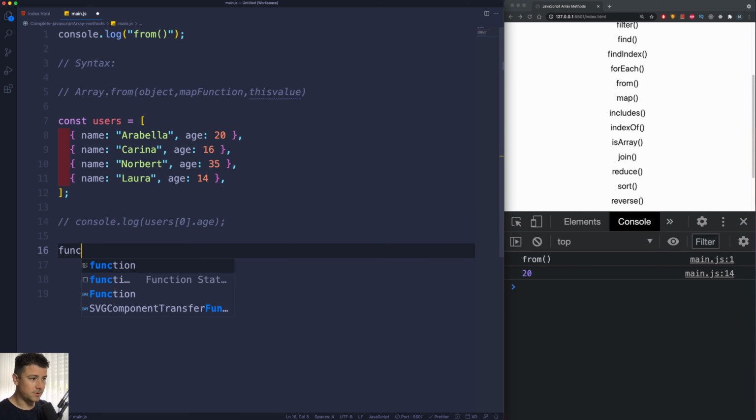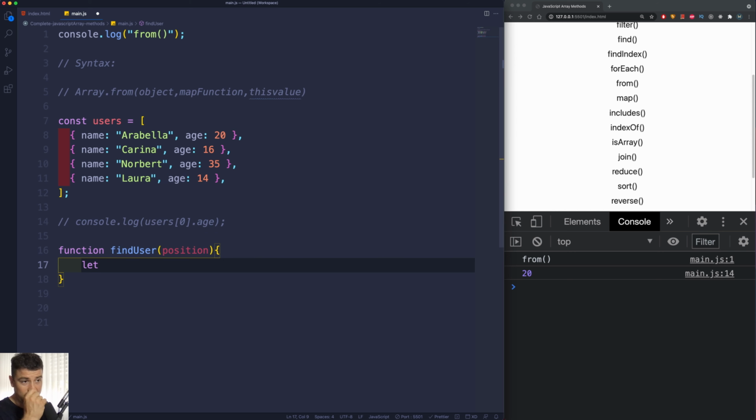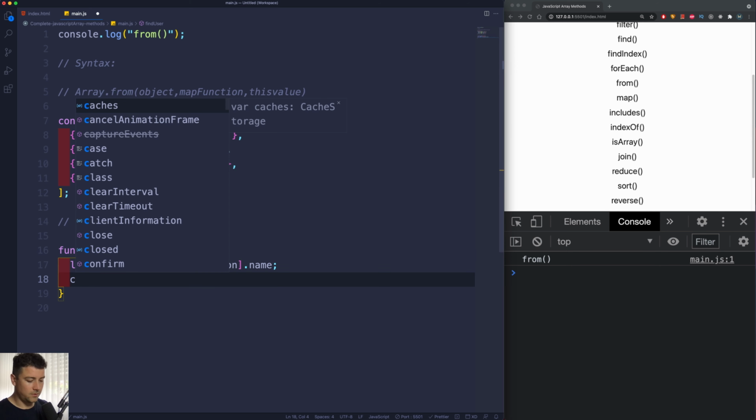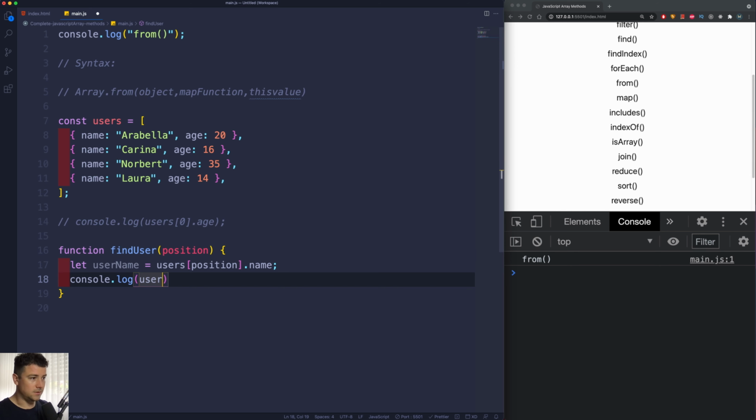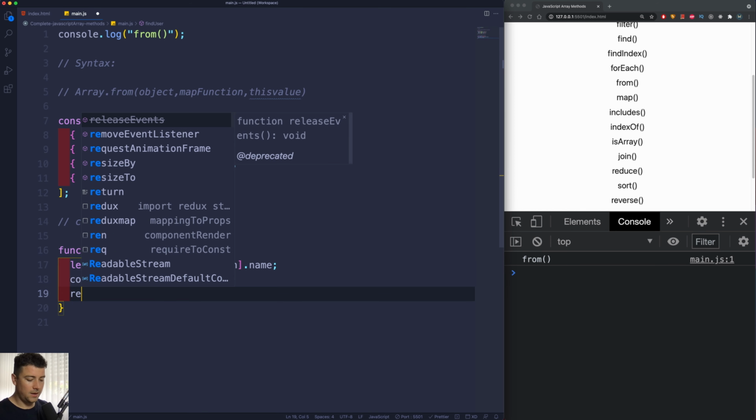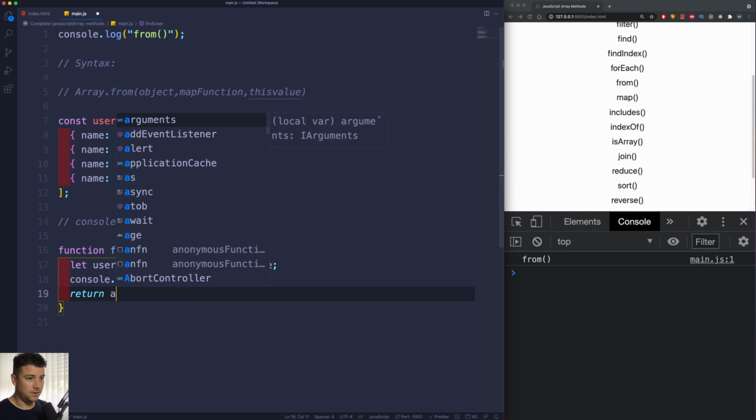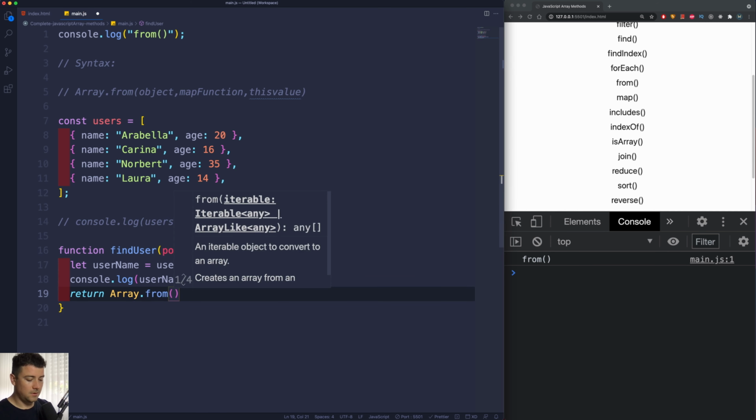Now this is just simply getting information from an object. So let's see what will happen if I create here a function. Let's say find user, and wish to find the user with a specific position. So we're going to type in here an argument position. Let's create a variable, call it with a let keyword, call it user name. We're going to assign this from the users to get the position and then dot name. Now this position right here is whatever I'm going to pass into this function. And of course, let's just also check it by console logging the user name.